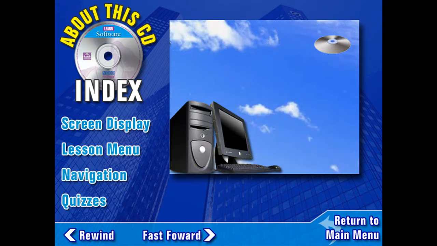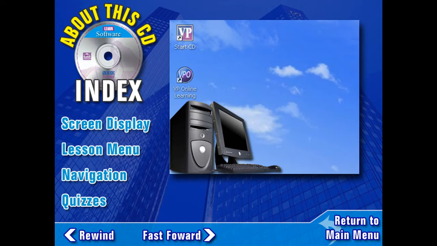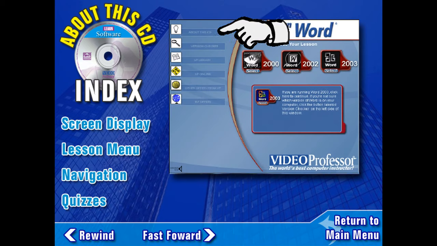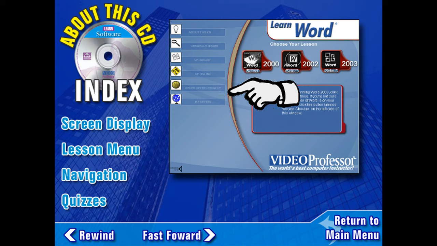To start this or any other Video Professor lesson, put the CD in your CD-ROM drive. The CD should start playing automatically. If the CD is already in the drive, double-click the Video Professor Start CD icon on your desktop to begin the lesson. On our lesson menu, you will see several icons.